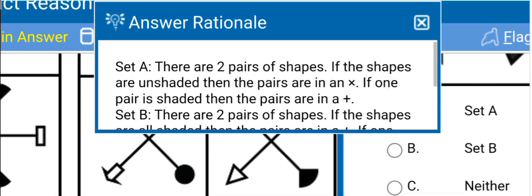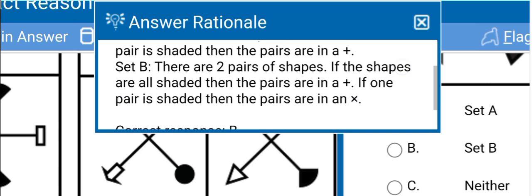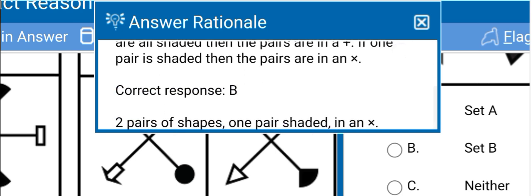So here is the rule, you can read it once again. Set A, there are two pairs of shapes. If the shapes are unshaded, then the pairs are in multiplied form. If one pair is shaded, then the pairs are in plus form. Set B, there are two pairs of shapes. If the shapes are all shaded, then the pairs are in addition form. If one pair is shaded, then the pairs are in multiplied form.